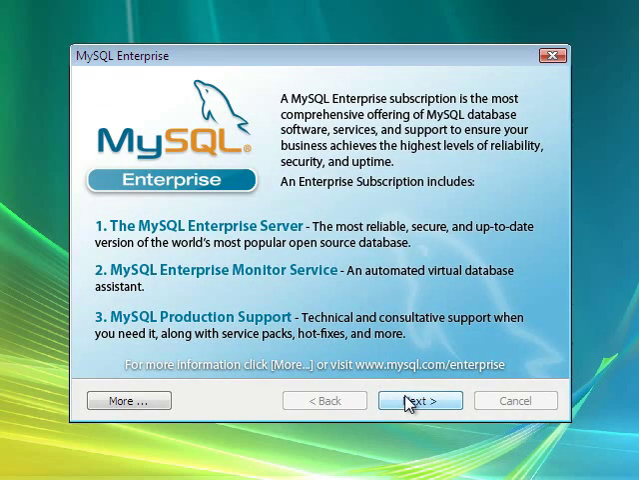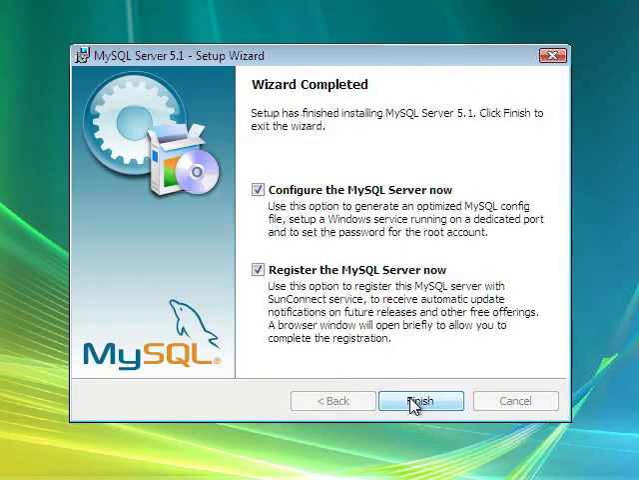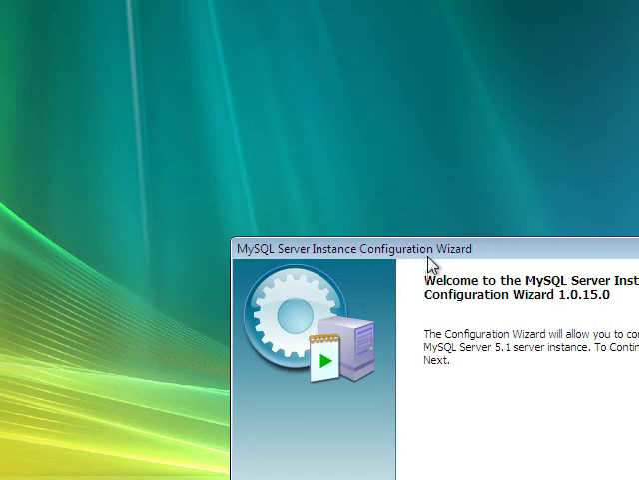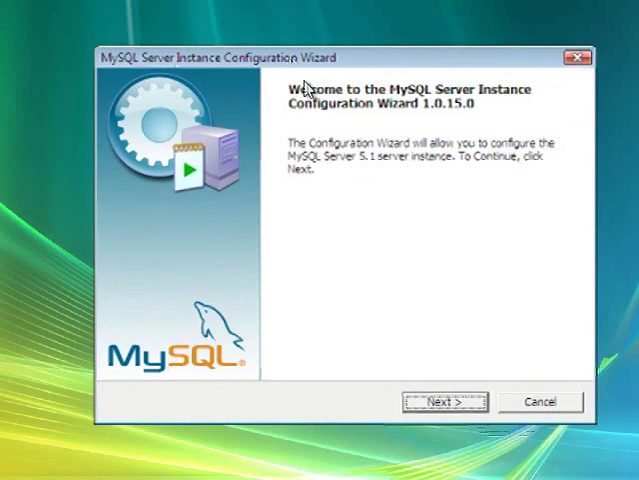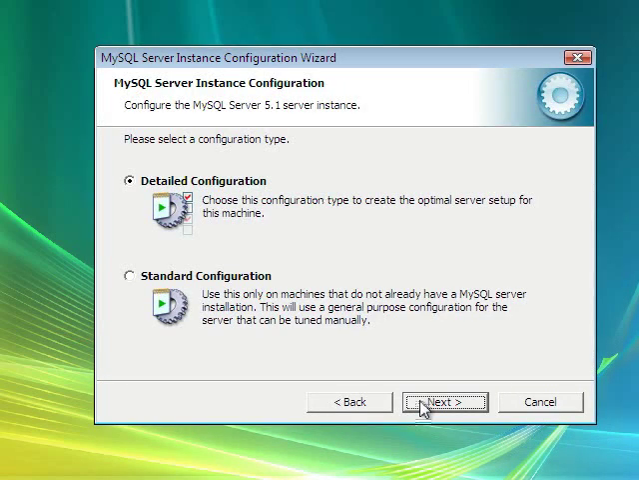Alright, and now that that's finished, we click Next, Next, and then we want to go ahead and unclick that. If you want to go ahead and register, you're more than welcome to, but we're going to go ahead and configure. Alright, and pull this window up. Now we're going to click Next on this.